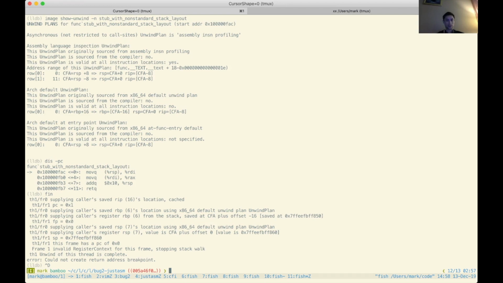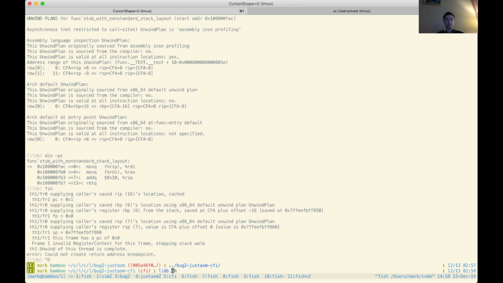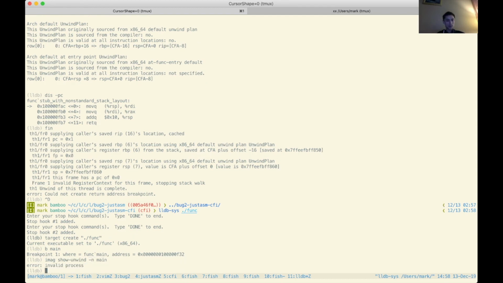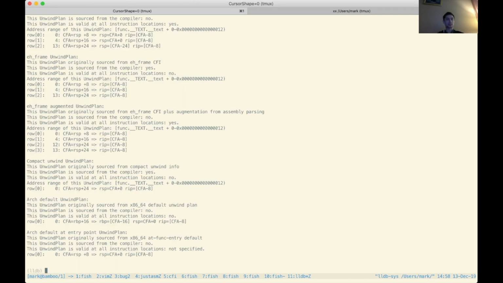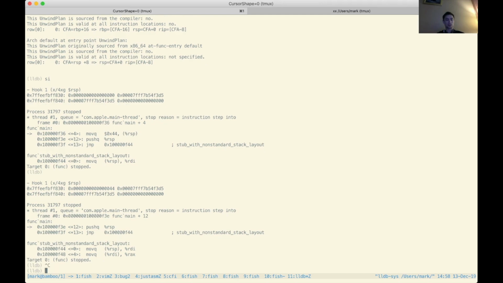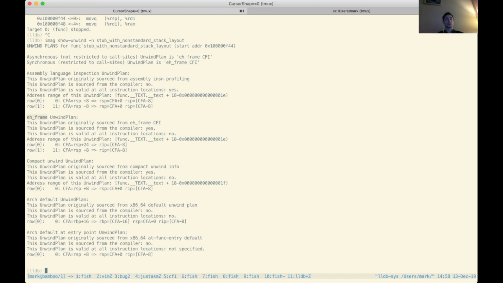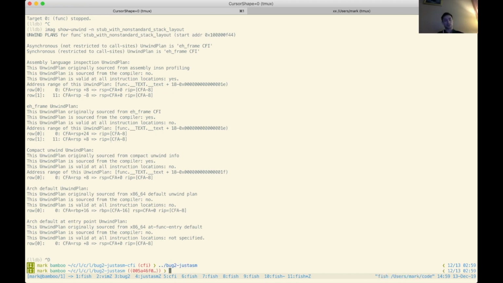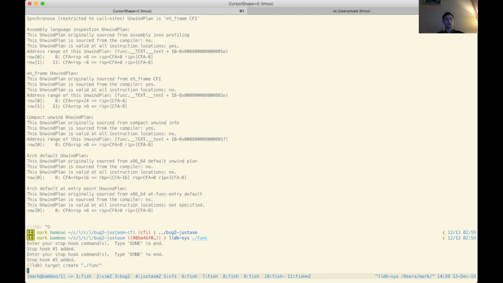I mean, we can even confirm this if we go to the CFI version, go to lld and debug it, b main, and then if we do image show unwind main, we can see that it has this frame unwind plan that it got from the data, and likewise, if we do the stub with non-standard layout and look at its unwind plans, we can also see a frame unwind plan. But if we do the same thing here for this just asm one, we would expect to not see those unwind plans.